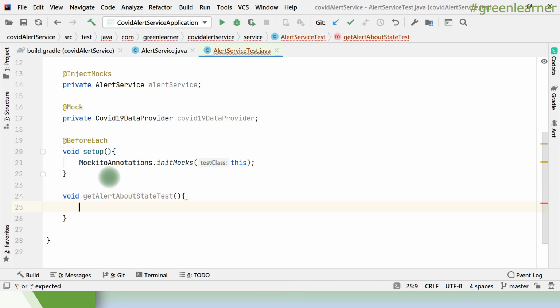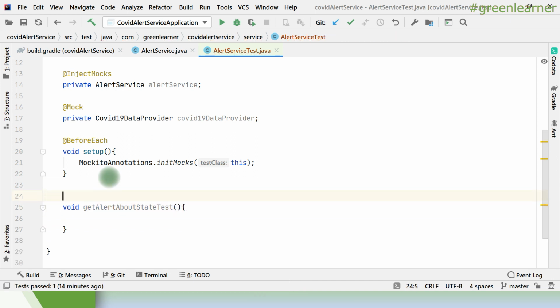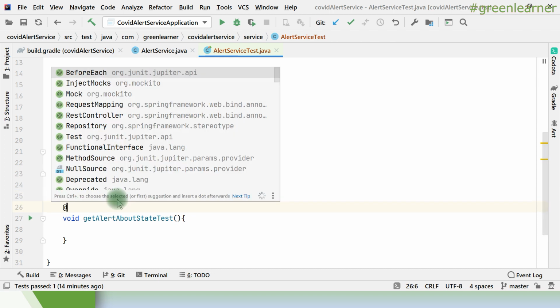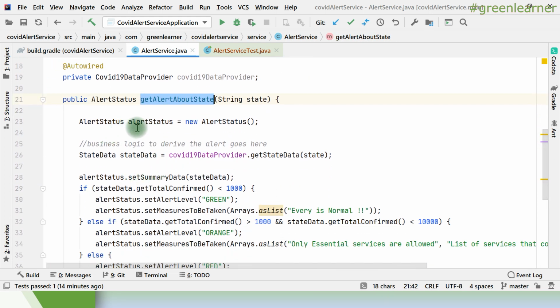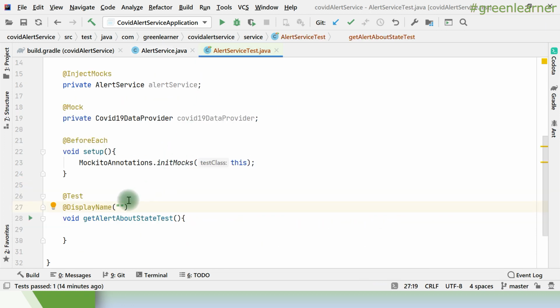Test this one, right? And the first annotation is test. You can put some display name here to make it more readable. So what condition do you want to test first? This is how it goes. Set summary data here. First I want to test this if block: if state data dot get confirmed is less than 1000. So for the display name I can say "when less than 1000". This is the display name to make it more readable.